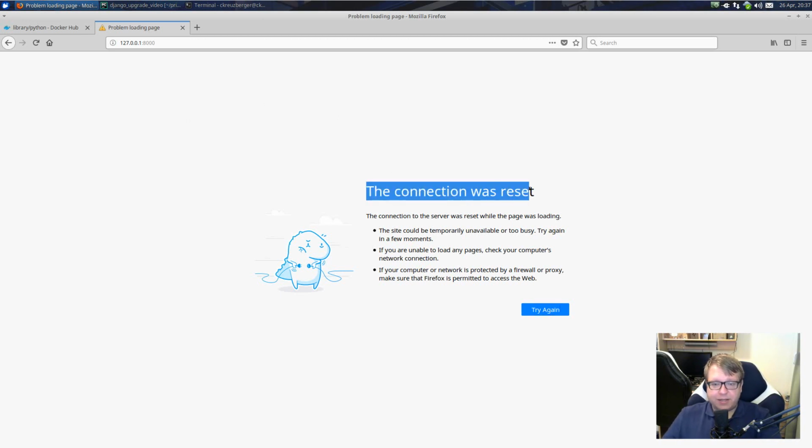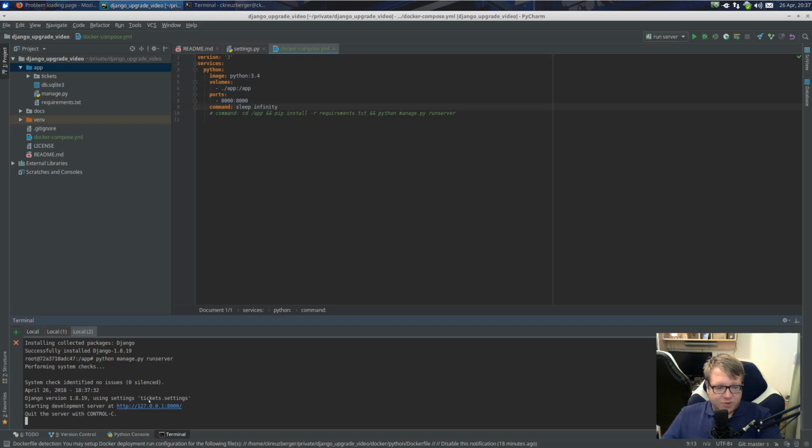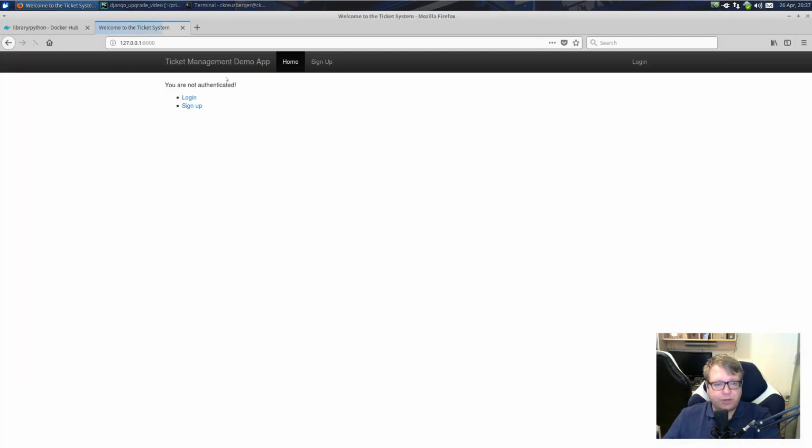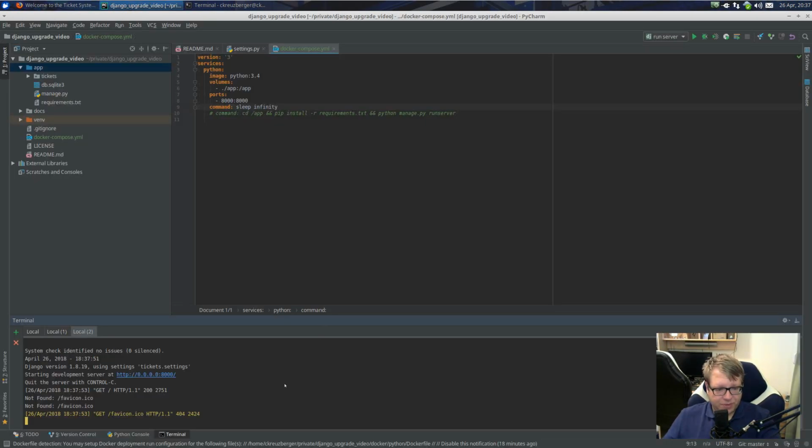Oh, I'm getting a different error now. The connection was reset because this server is listening on localhost and this is within a Docker container which has its own network interface. We need to tell runserver that it should listen to any connection from anywhere. And now it should work. There we go, we got our application. And we got our log. Great. Okay. So far, so good.